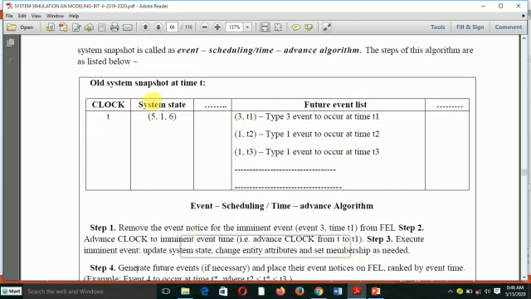I have the system snapshot at time t. At time t, we have a system snapshot, meaning the state of the system at time t. This is the old system snapshot. We have a clock, the variable t, which represents the clock to advance the system simulation. We have 5, 1, 6. This is the system state. At time t, the system was in three states: 5, 1, and 6.